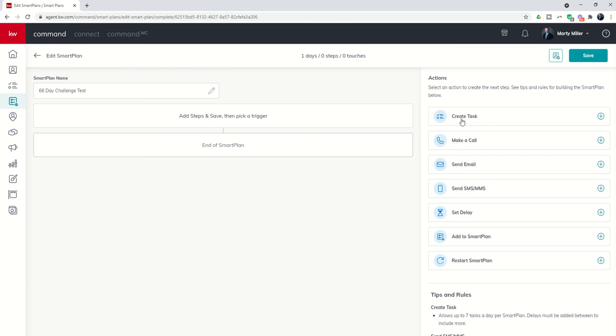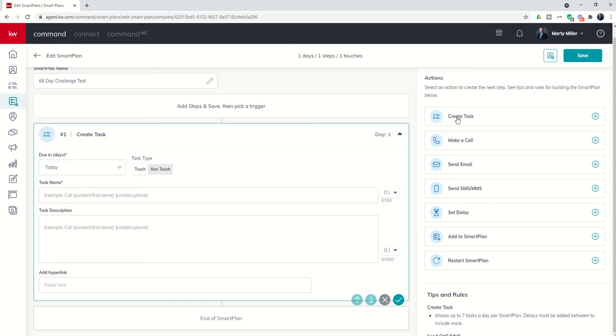So let's walk through each one of these actions quickly, and then we'll talk about tips and rules in tomorrow's challenge. The first option that you have for actions is create a task. You can have that task due the day that it's actually created, so you could put today, or you can create a task that is due on a future date from that specific date that the task is fired. You can add a task name and a task description along with a hyperlink.